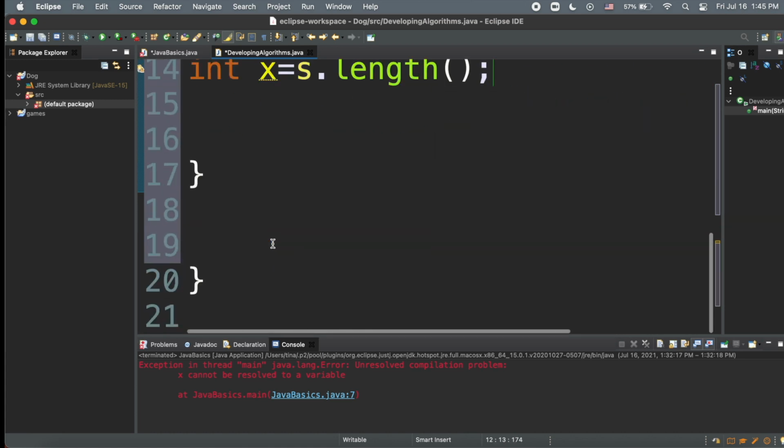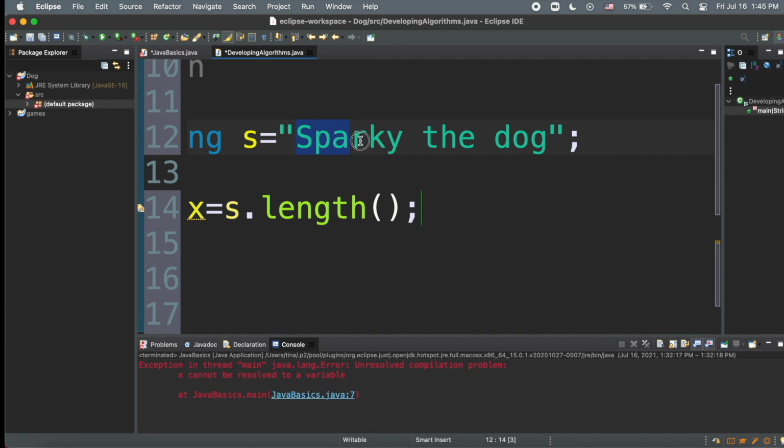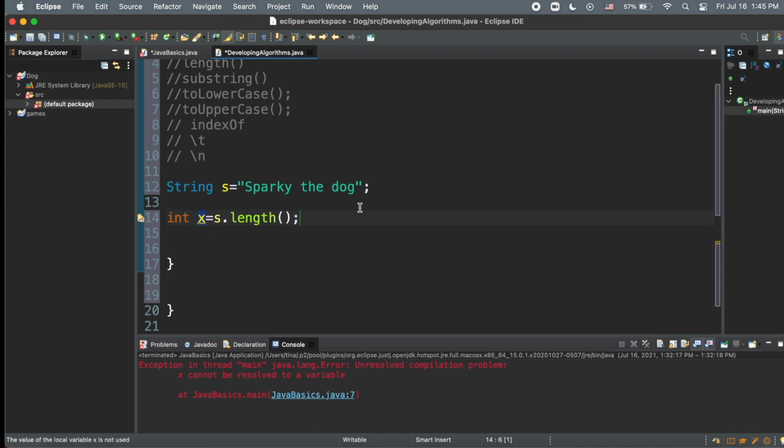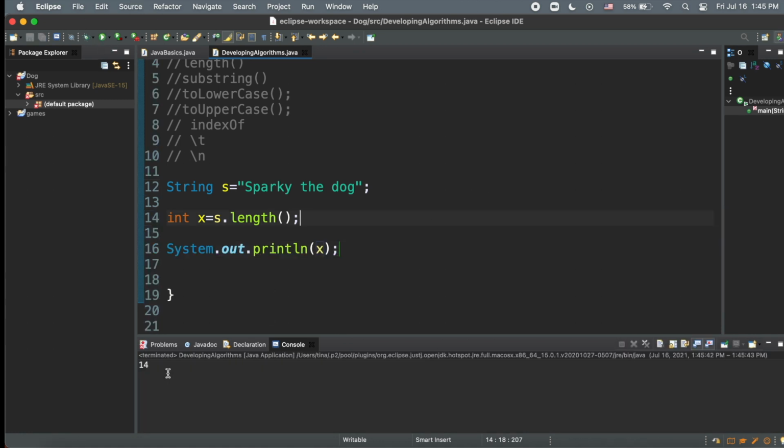So let's count it ourselves. We have 1, 2, 3, 4, 5, 6. You have to count the spaces, so 7, 8, 9, 10, 11, 12, 13, 14. This x value should be 14, and let's test that out. If you don't want to make another variable just to see how long something is, you can just shove this in here and get rid of this, and this will still print out 14.